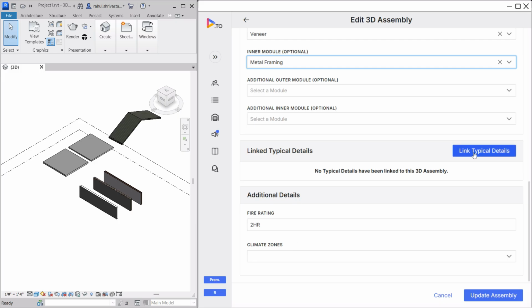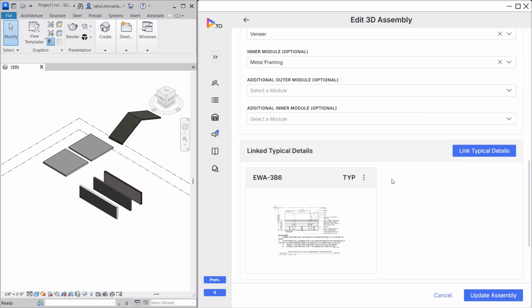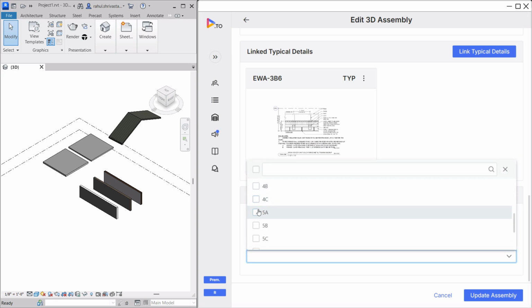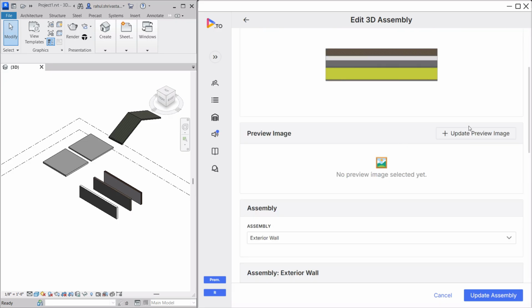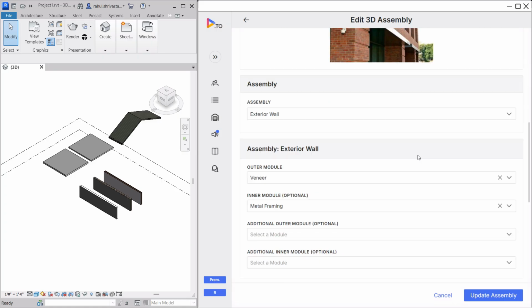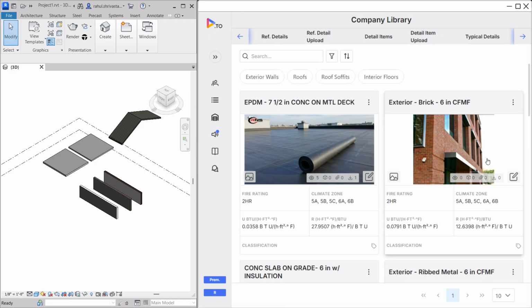The classification system here is the same one we use during design sessions. After that, we link the typical 2D detail to the 3D assembly. Start by clicking the Link Typical Details button. You'll be prompted to select the typical detail associated with this assembly. Once selected, scroll to the bottom of the form to review and add any additional relevant information as needed. Finally, we can add an image to represent the actual look of the assembly. Click the Update Preview Image button, which will prompt you to select an image. Once the image is selected, your assembly is ready to be used in future projects. Click the Update Assembly button at the bottom right to complete the process.